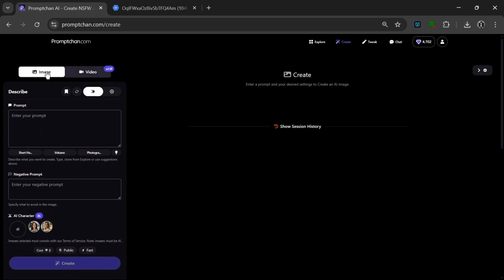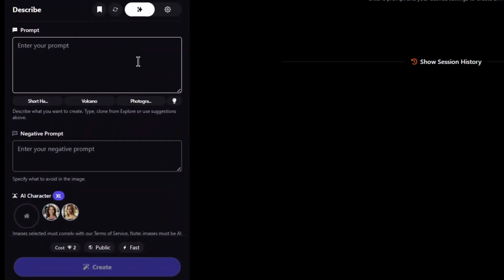So first of all, we can create an image. Over here, we can easily describe our image. So let's put in a prompt like this. As you can see over here, this button is for ideas. In case you don't have any prompts, you can easily use this. Over here is the negative prompt. We can leave that. Here is the characters section for better consistency, where you can use your generated images as characters. And over here is the style of the image.